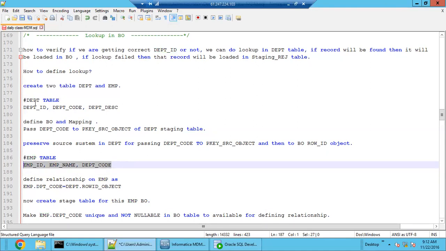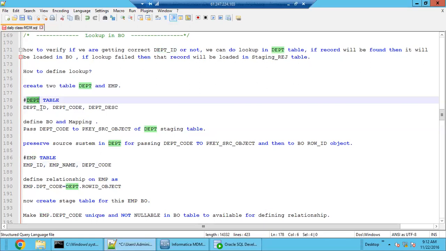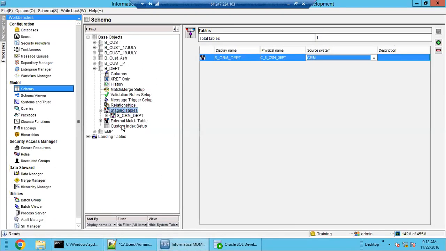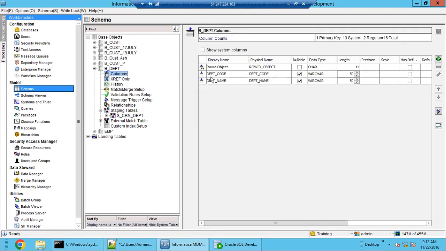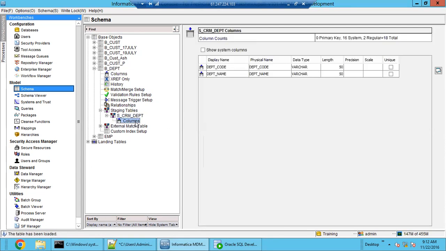For that, we have just created one landing table for department, as we do in the other classes. Then I created the base object for department. I have added the columns, and we also created the stage table for the department. So that's what we have done in today's class. Now I'm going to create the mapping for department. We have already covered in previous classes how to create landing, stage, base object, and mapping, so the same thing we are going to repeat.